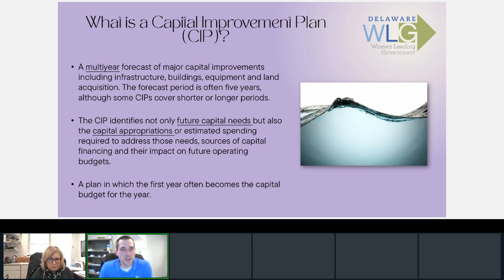The CIP also identifies not only future capital needs, but also the capital appropriations or the estimated spending required to address those needs. Also, the sources of capital financing and their impact on future operating budgets, which we will address a little bit later.